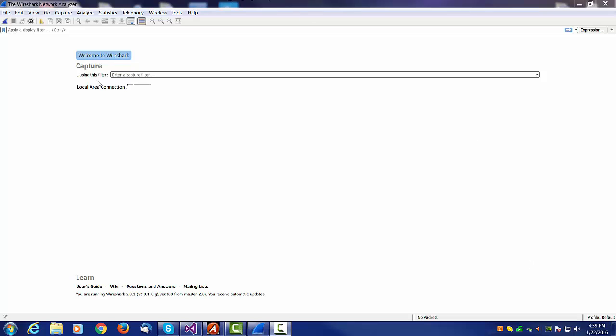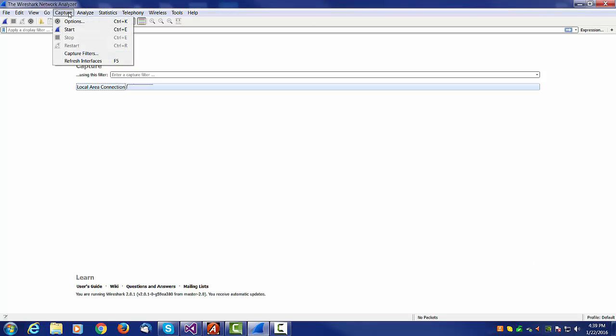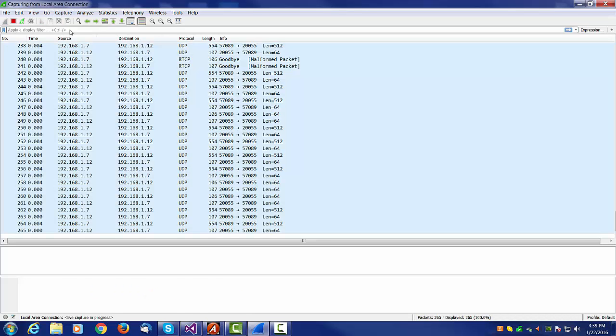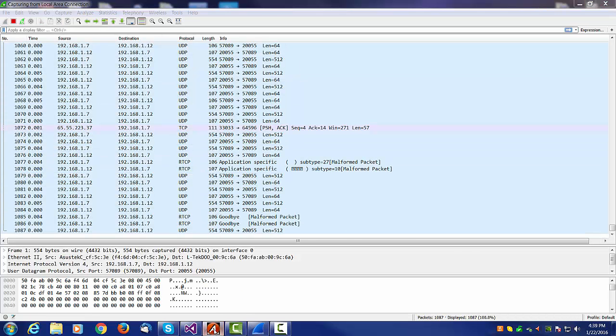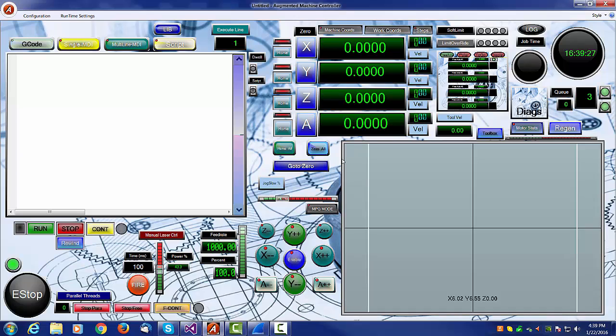And here we would just pick Local Area Connection and then we can go up and say Start Capture. Now this is what you would do once you have, in this case, Aussie running, and I'm looking for network problems in Aussie that might be causing me trouble. In this case, I'm probably not going to find any, as I've already stripped problems out of my network.